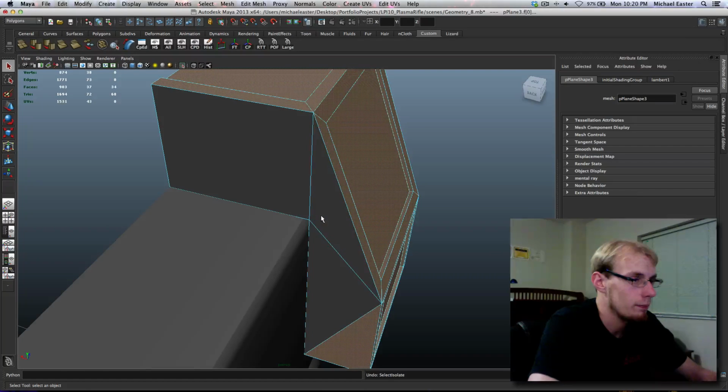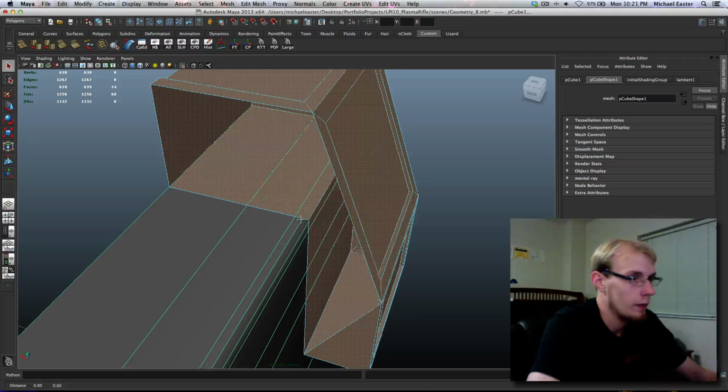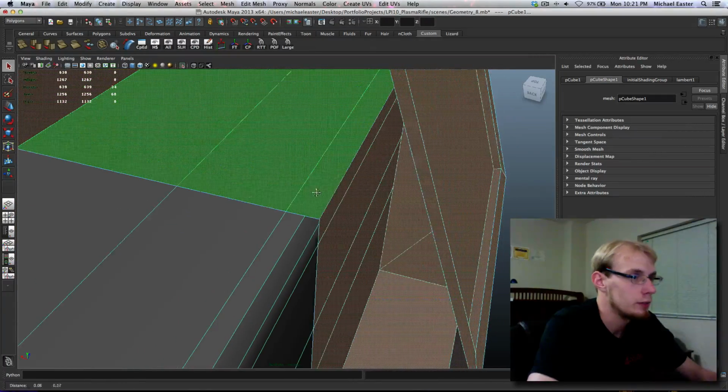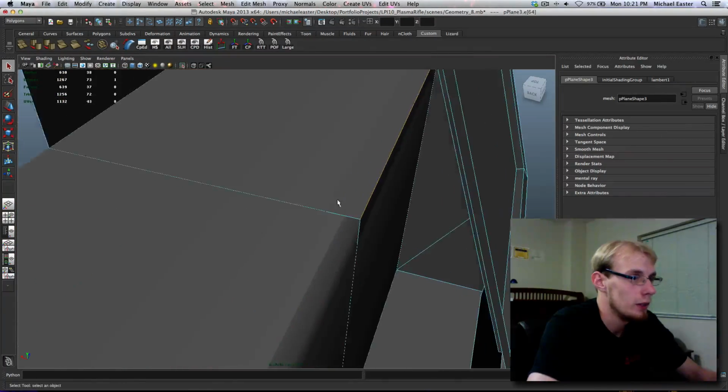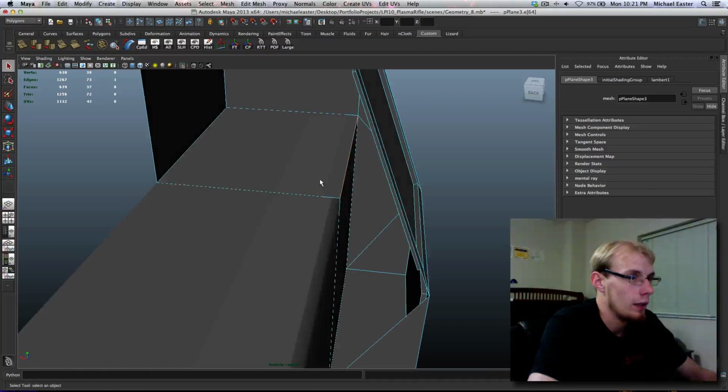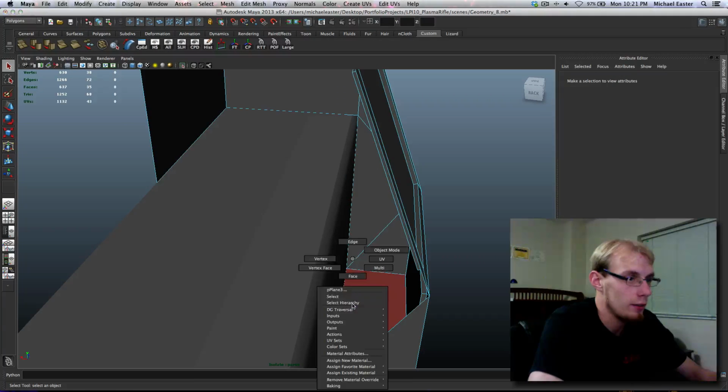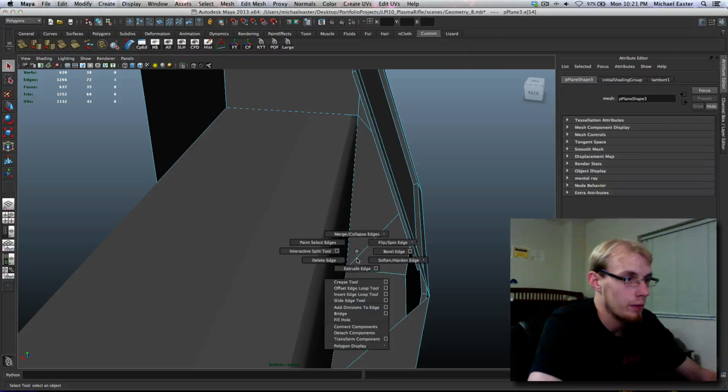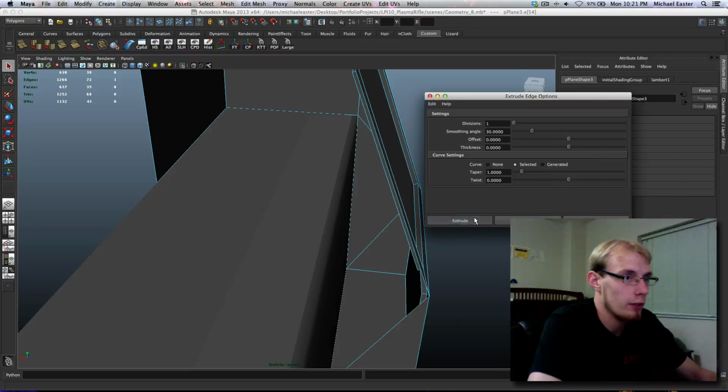Isolate these and this object so that we can see in here. And now I just went ahead and deleted this face and this face. Make sure I have this set to 1 division.